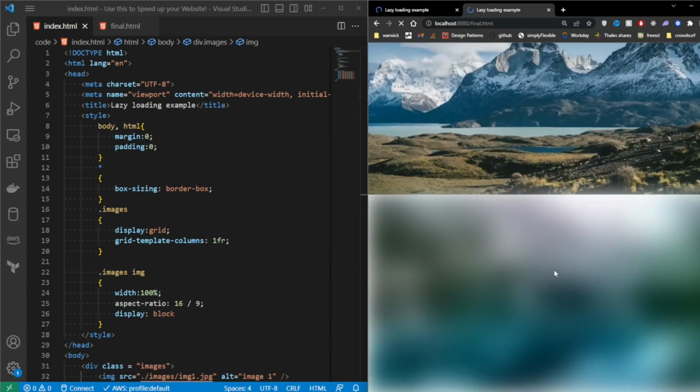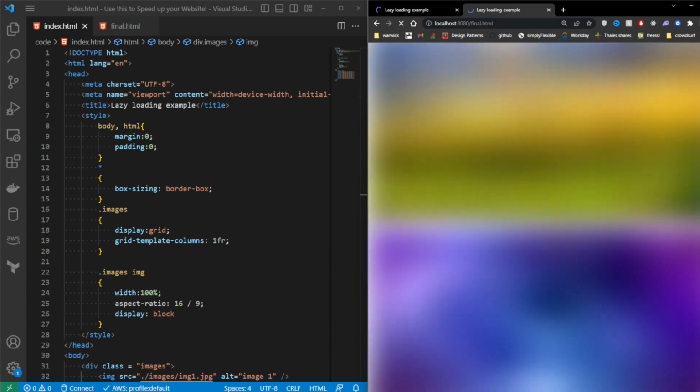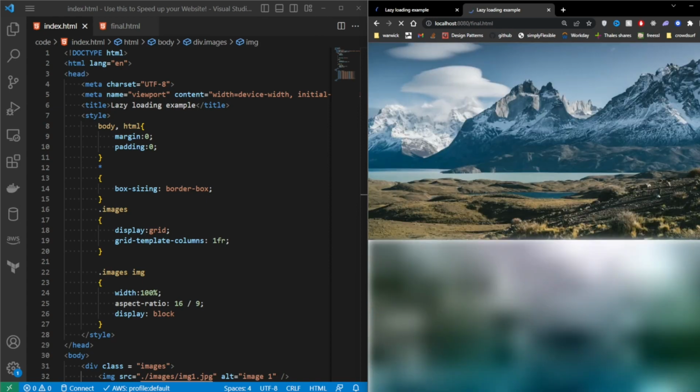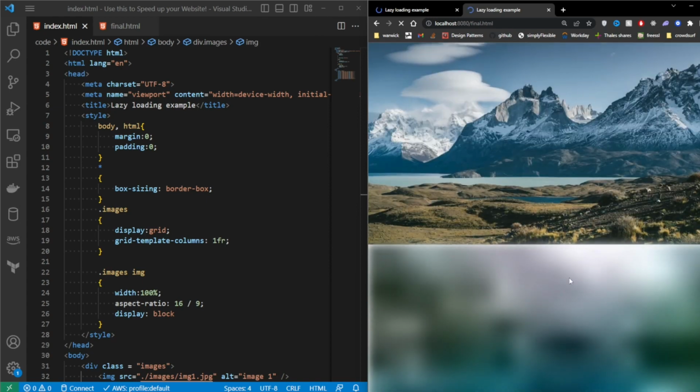Also, only the first couple of images get loaded at first, and then when you scroll down, the rest of the images get loaded later. So only the images that are currently displayed on the screen get loaded in.